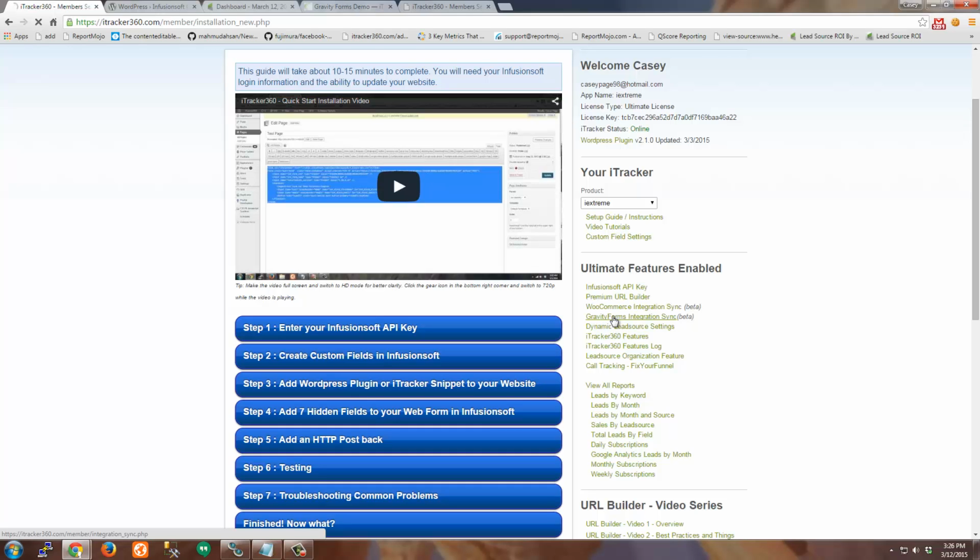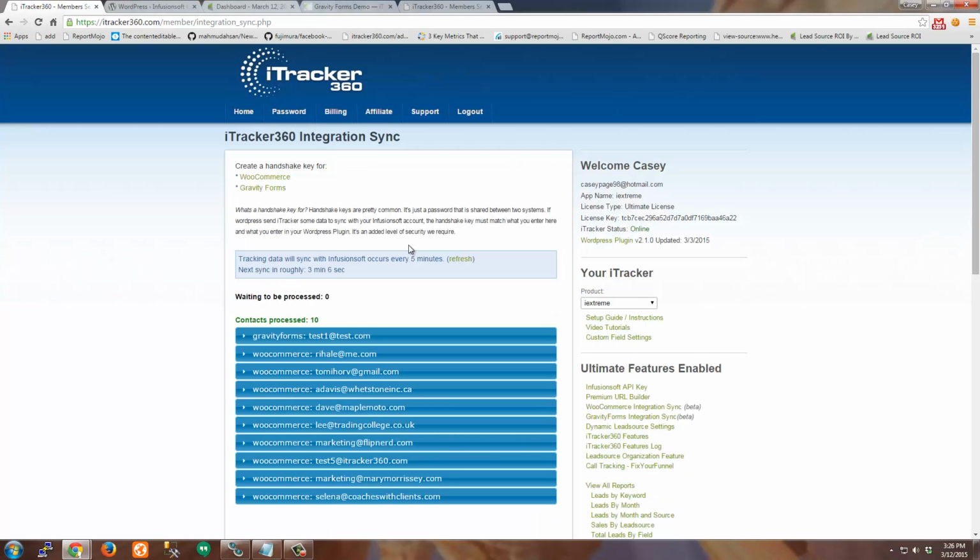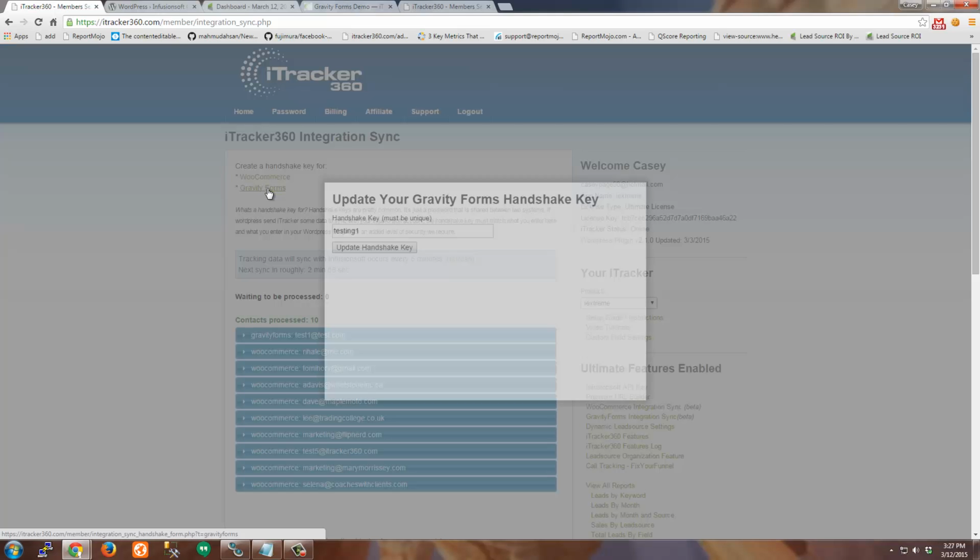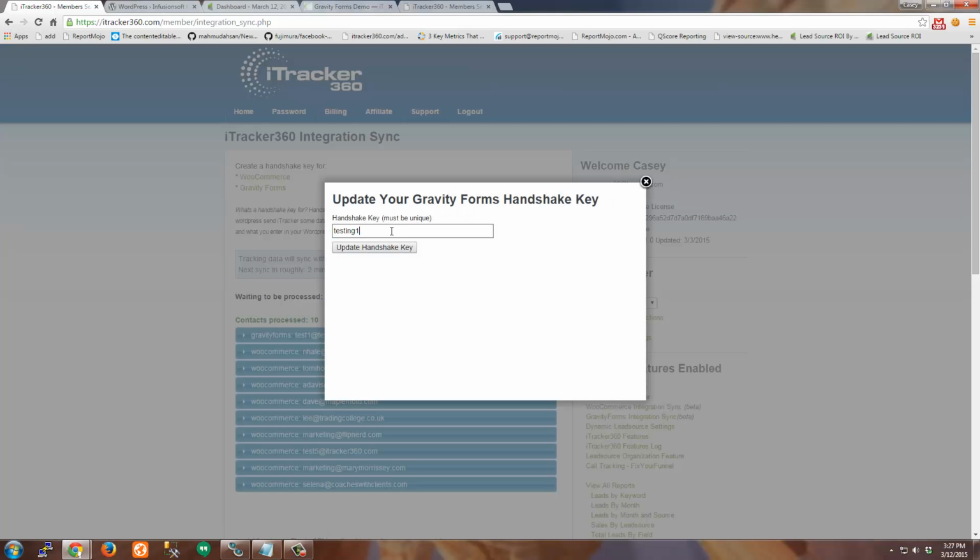I'm going to click on Gravity Forms Integration Sync, and I'm going to create a handshake key. This is kind of a shared password that you'll have with WordPress and then with our system. So just click on Gravity Forms and then put in some sort of password, whatever you want to do in here, and just hit update. Okay.